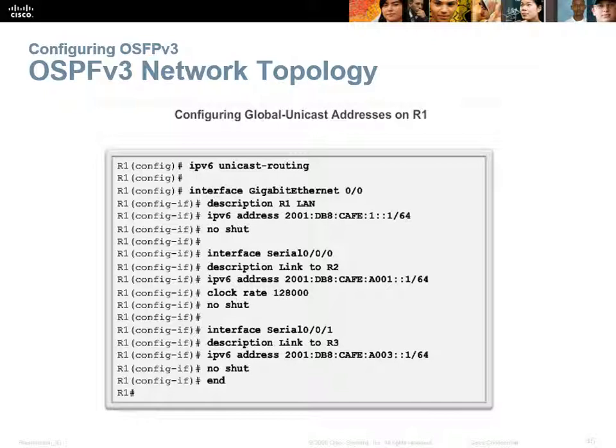Why is it important on serial 0/0/0 to have a clock rate? Why not 0/0/1?